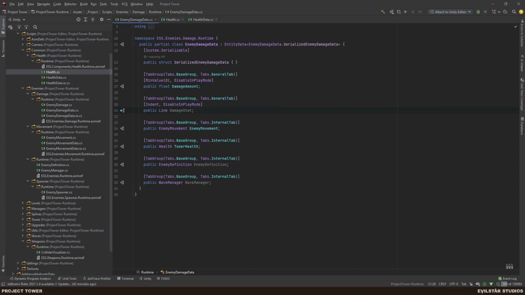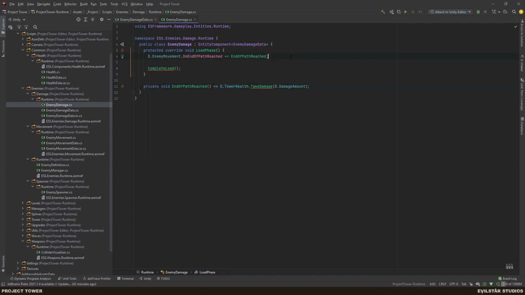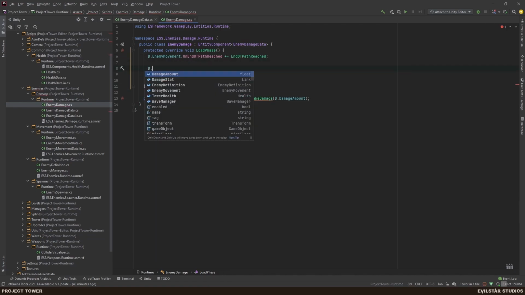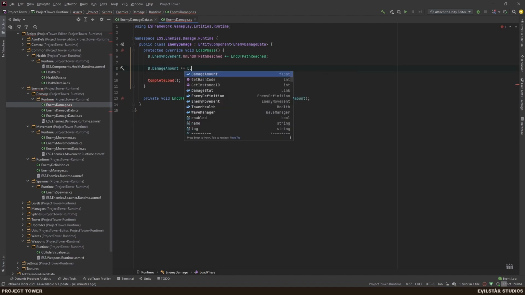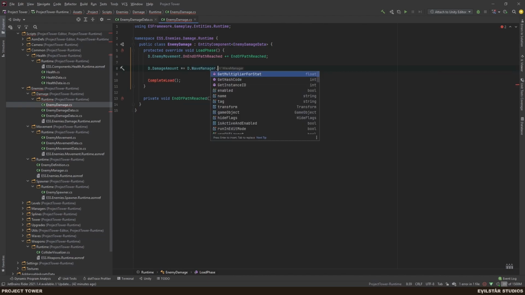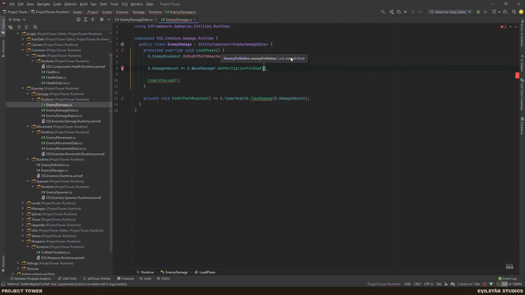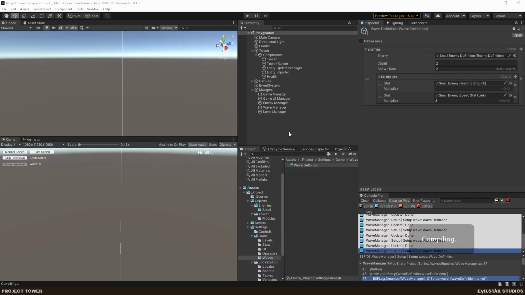Okay, so let's see. We're gonna do something similar. So in our load phase, we're gonna take the damage amount and we're gonna multiply it by d dot wave manager multiplier for stat, d dot enemy definition, d dot damage stat. That's it. We'll only have to assign the values.